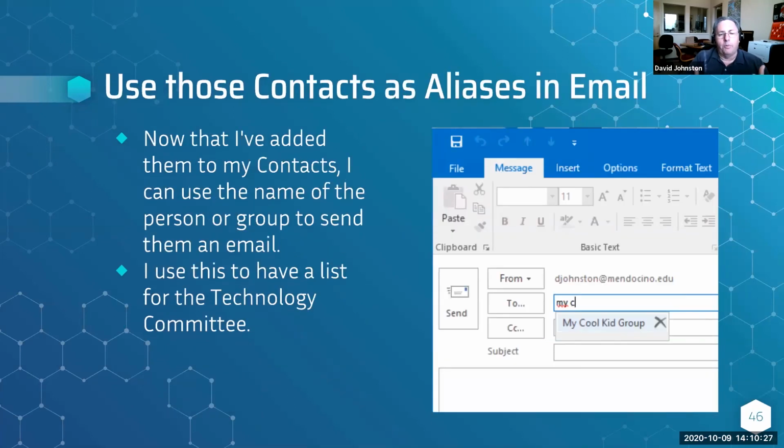So now the really cool part is that now that I've added my contacts, I can just type part of their name and that will come up as a destination. So in this case, my cool kid group, I type my space C, my cool kid group comes up, I click on that, and then that will send an email automatically to the members of that group, which in this case are Joe and Ulysses. And again, with the technology committee, I can type in technology, and that will come up. I can click on technology committee, and then the email automatically goes to all the people in that committee.